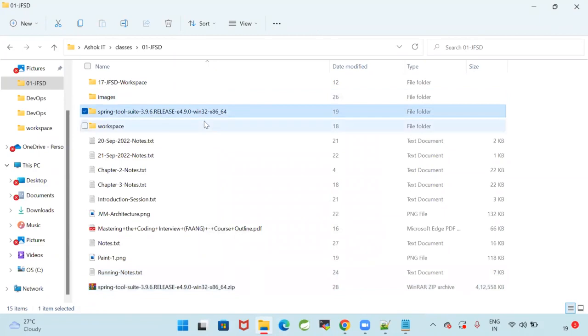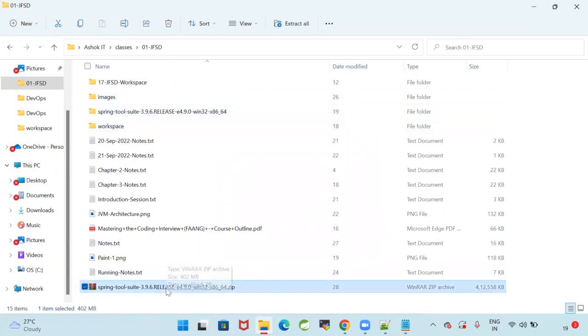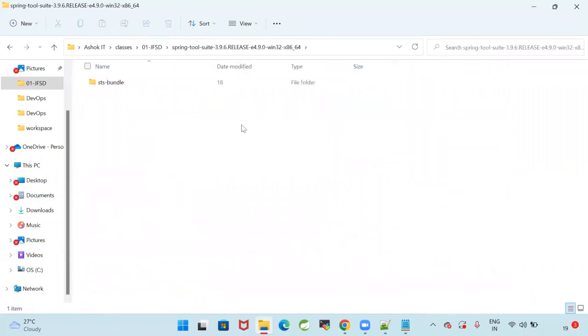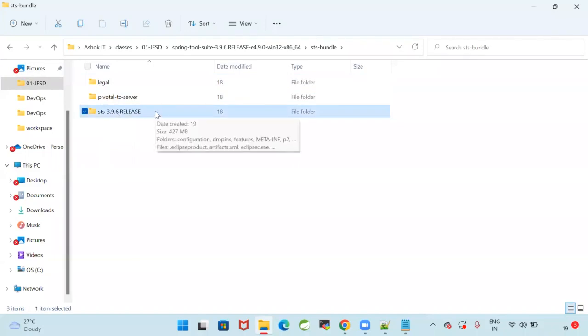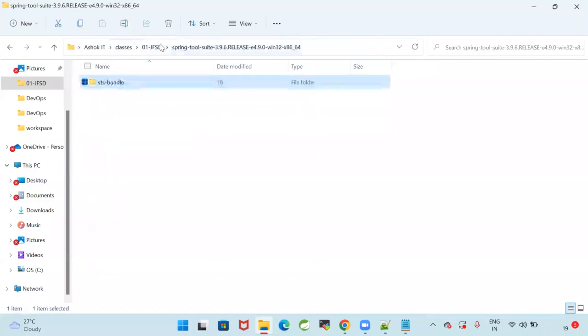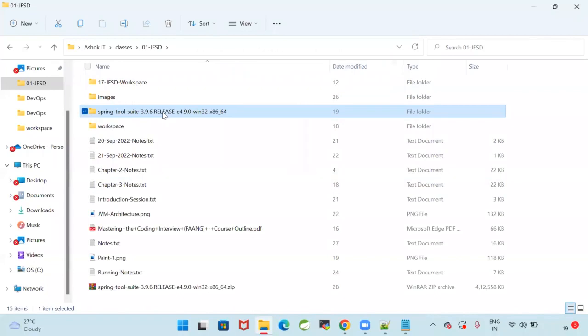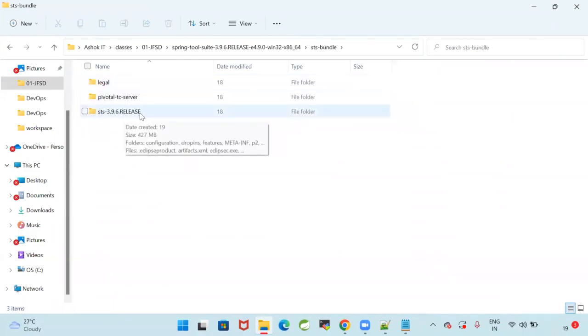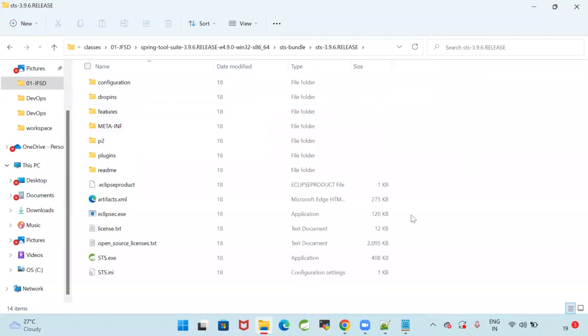Now I got this folder, Spring Tool Suite. Whenever you extract the zip file, you will get a folder like this. Go inside that folder, the STS bundle is available. In that, the STS 3.9.6 release is available. Go inside that, and you can see one file with the name sts.exe.